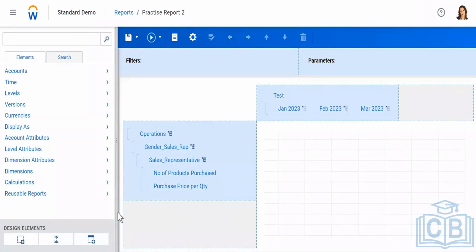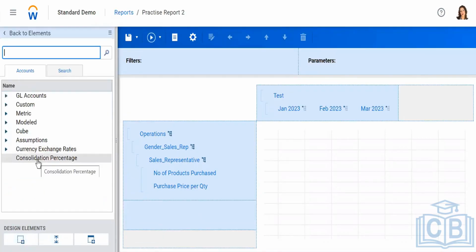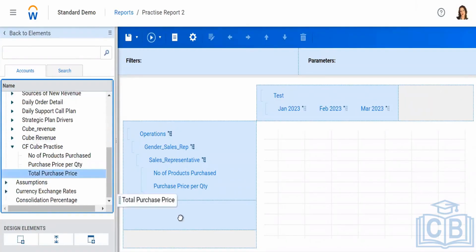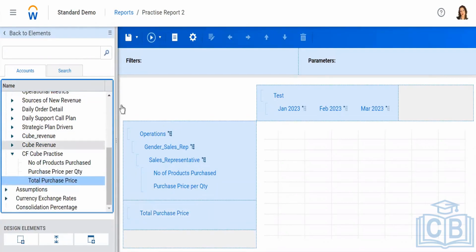Basically, there are certain additional things which you can do in a report. First, let's try to understand the design elements that are coming here. You can see one segment is there, and suppose you want another segment. This is the first option. You can just add it here, and then you can add several other accounts in this. For example, I am going to add a few more accounts. I will add total purchase price here as a separate thing. I will save it.